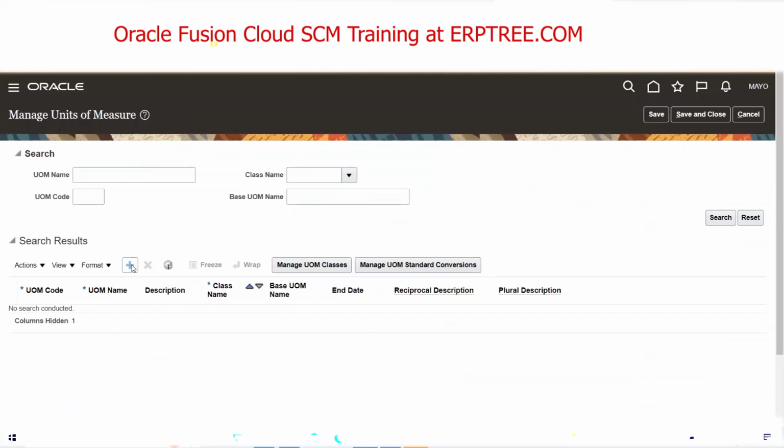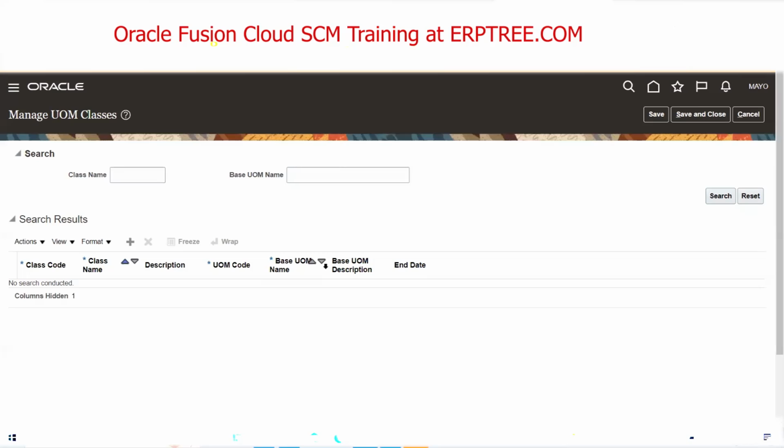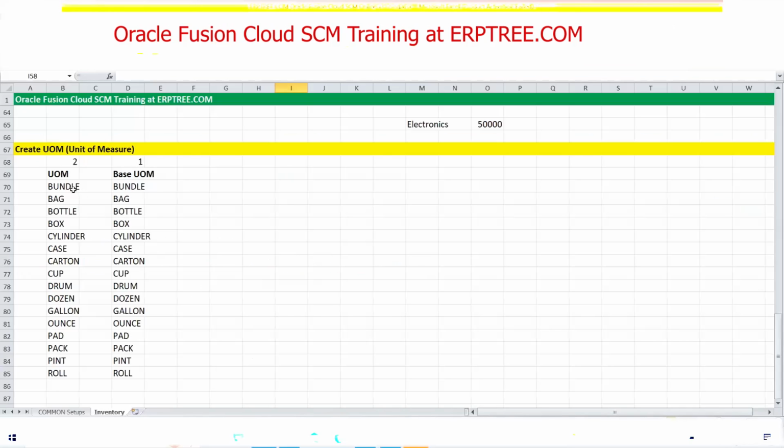And before you create unit of measure, you have to create unit of measure classes. Within the classes only you give the base. So just click on manage unit of measure classes. You are classifying the measurements with a base value, base measurement. How you are classifying? This is how you are classifying.